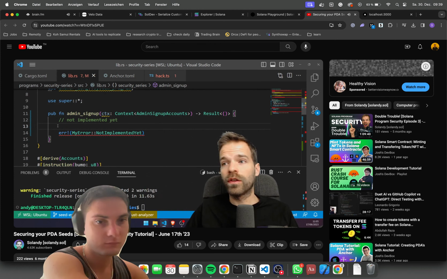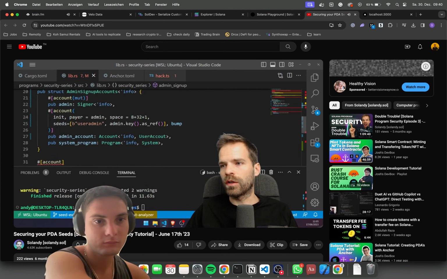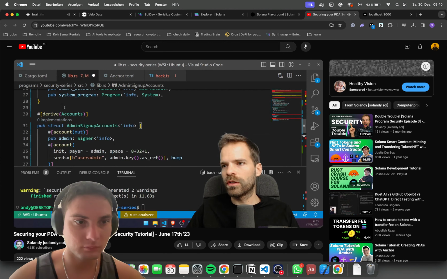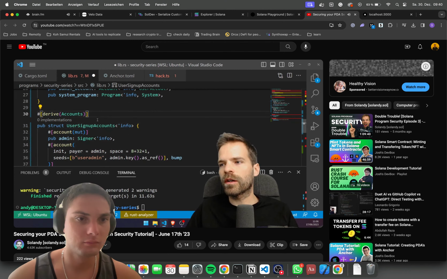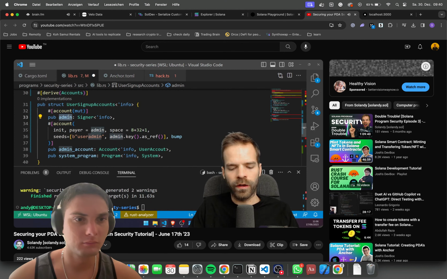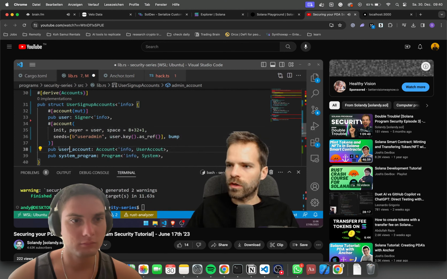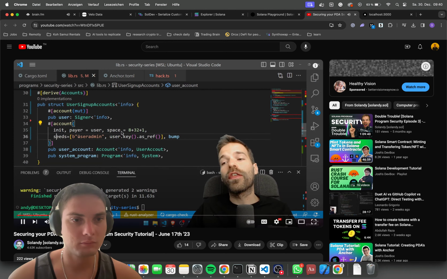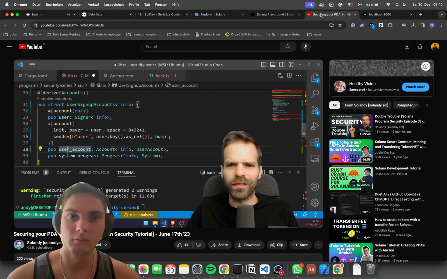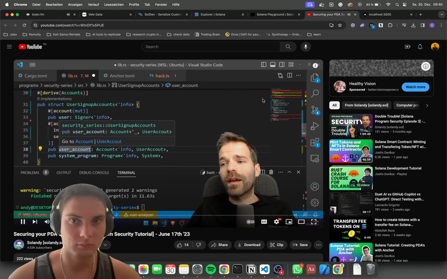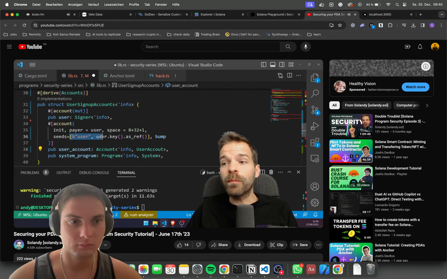Moving on to a user account. Gonna do the exact same for a user. So user sign up accounts, and then the user account. And as for the seeds of this program, this one gets different seeds now, obviously, because otherwise the accounts would be the same. And such that they're not the same, we provide them with different seeds. This one is user and not user admin. So a completely different seed here.